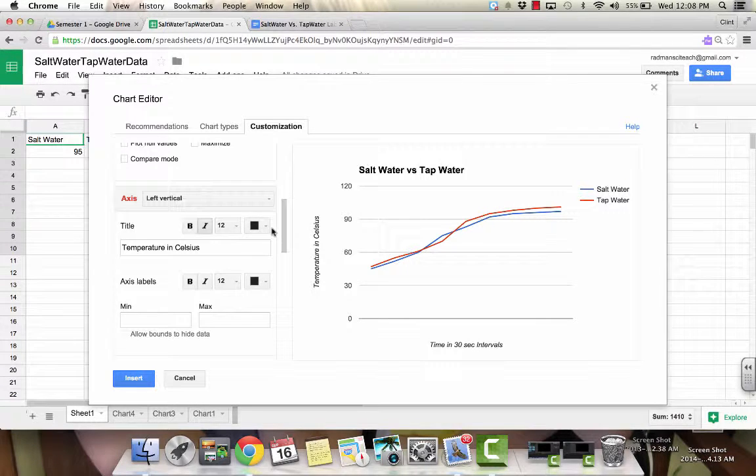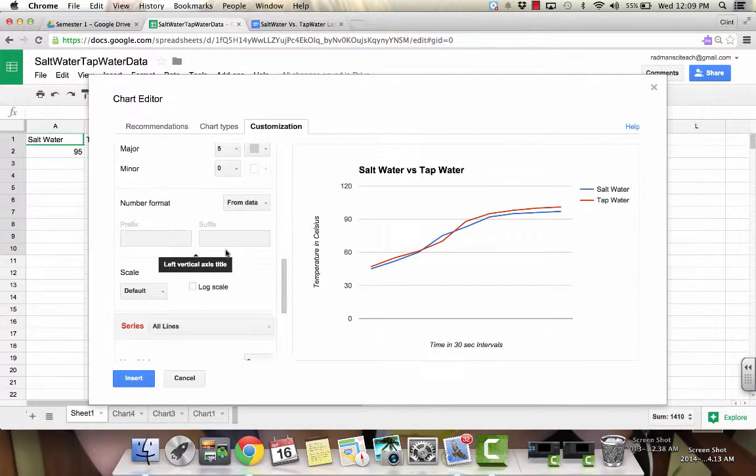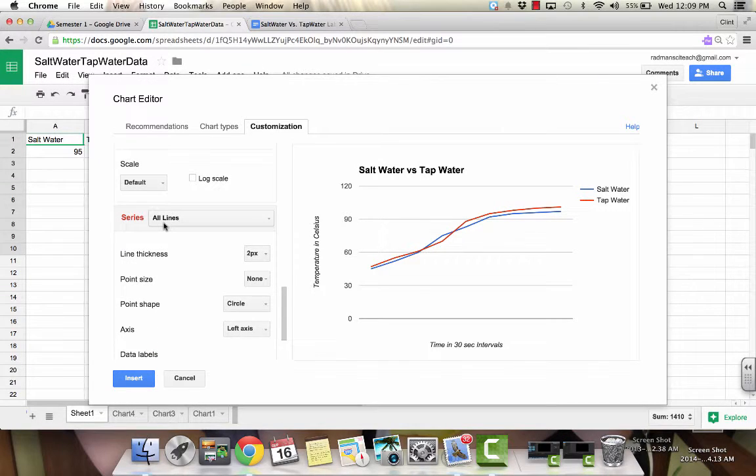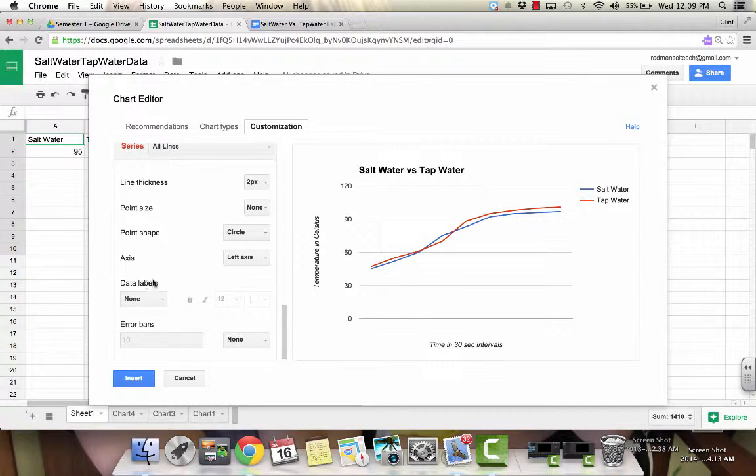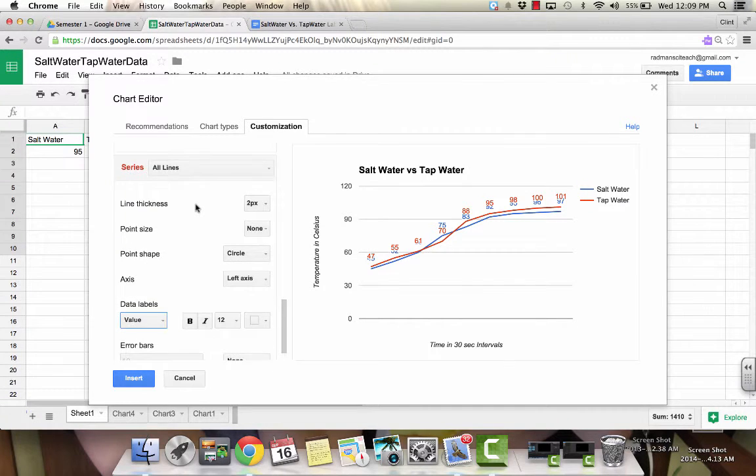Now, one cool thing that I found just looking at some of these things: if you scroll all the way down, it says data labels, it says none. If you click that and choose values, hey, look at that. It puts everything there. Now, I want to have that a little bit more spread out, so my lowest number was like 30-something degrees.